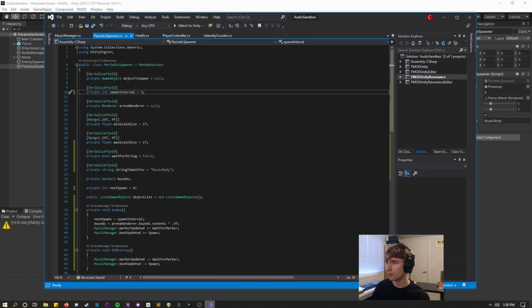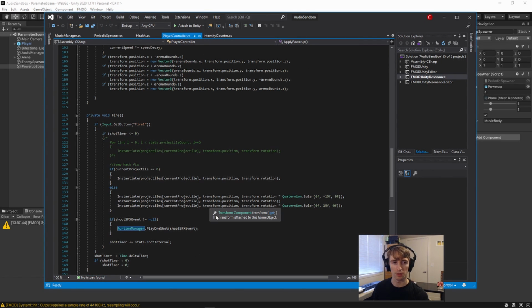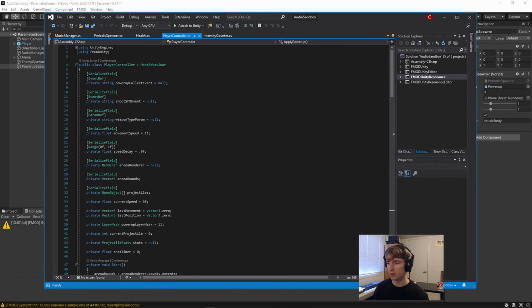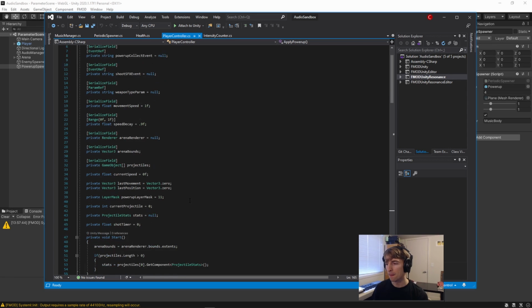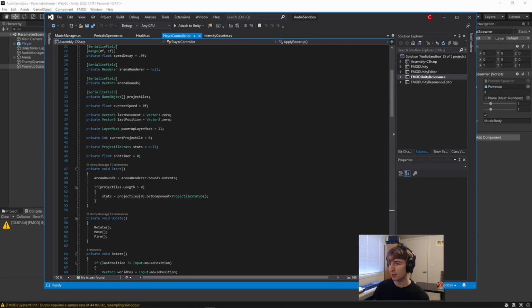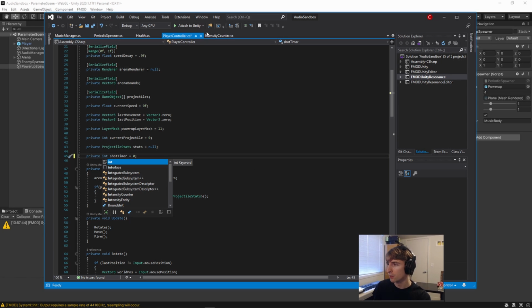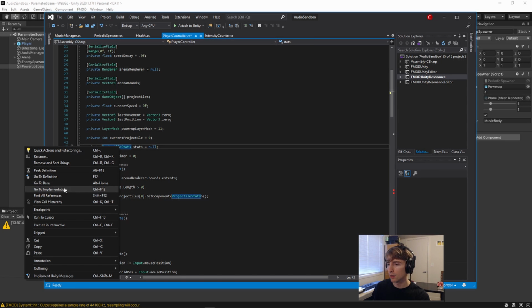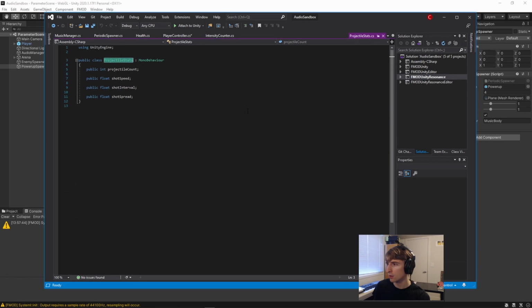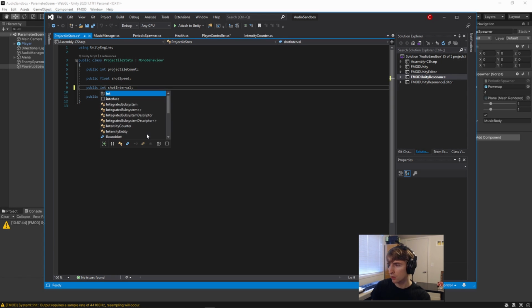So for that, we're going to need to open up our player controller script. And in this, we're basically going to do the exact same thing we just did, although the logic is a little stranger. It's a little more convoluted. But really, it's not that different. The first thing that we're going to need to do is make our shot timer an integer as well. And because we're passing in that from our projectile stats, we'll need to go to the definition of our projectile stats and make our shot interval an integer.